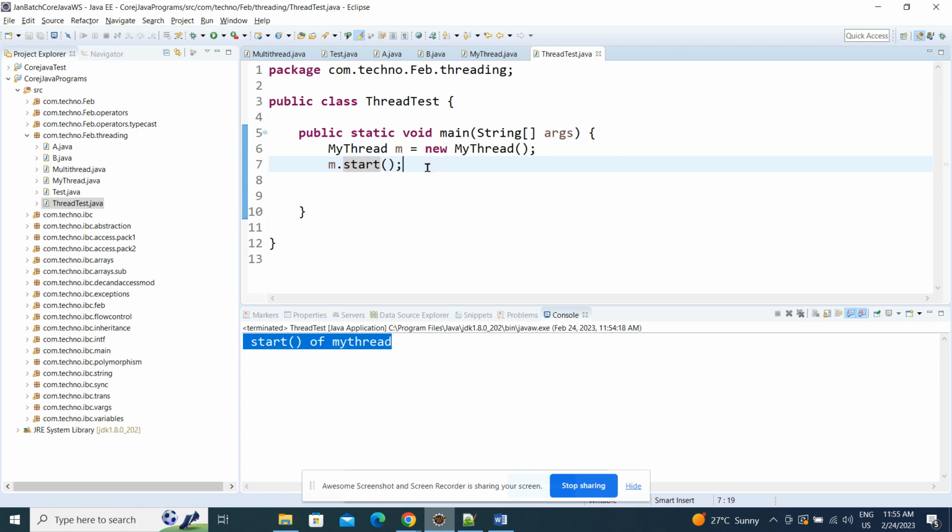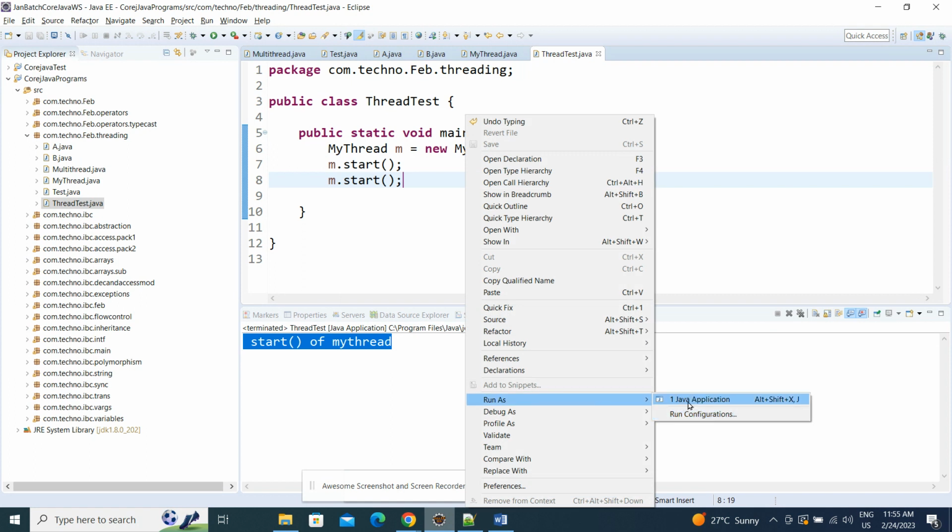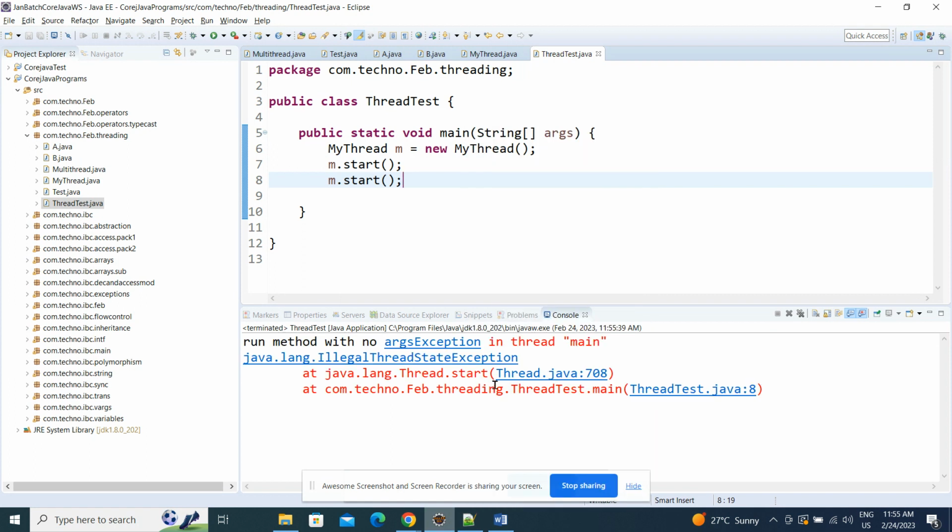If you call start again, we'll get a runtime exception like IllegalThreadStateException. Already the thread is in started mode, and again you are trying to run the same thread. By calling start once, a new thread is already started. Again we can't call the start method; it will throw an IllegalThreadStateException.